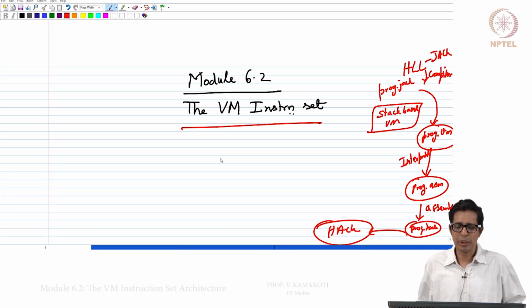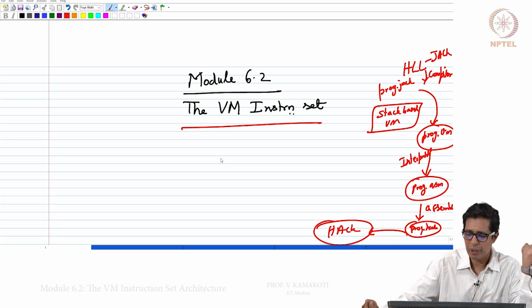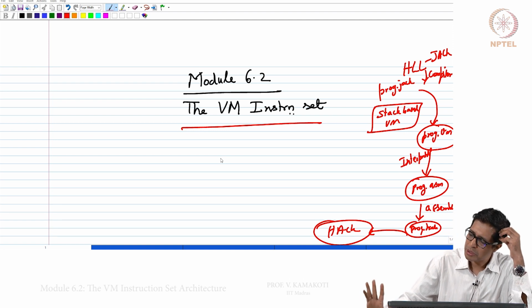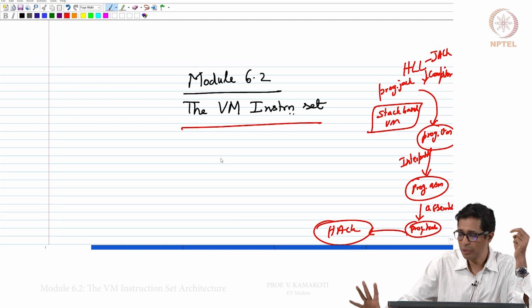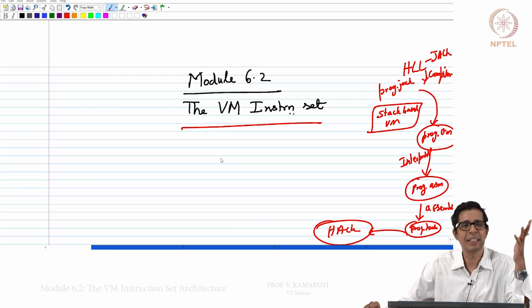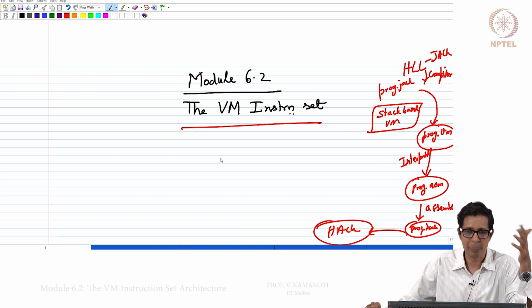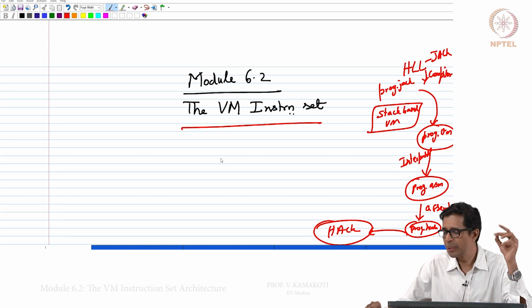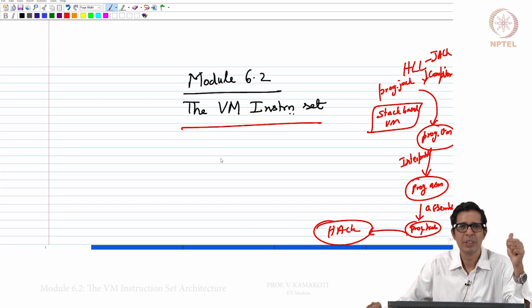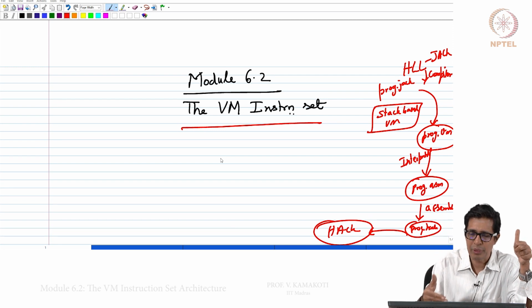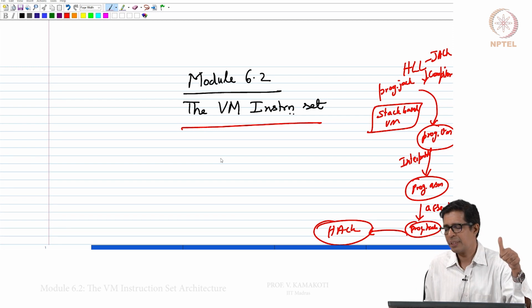Welcome to module 6.2. In this module, we will be talking about the VM instruction set. Just to sum up what we have done so far, there is a high level language called Jack. We are going to write a compiler later. So there is a proc.jack, which is in the high level language. The compiler will translate it to proc.vm. So what are the instructions in proc.vm? That is what we are going to talk about now.